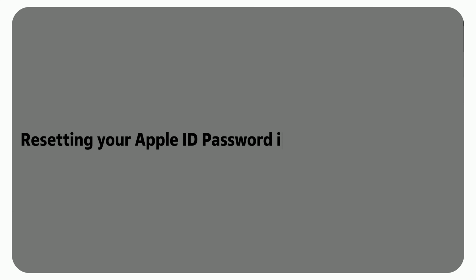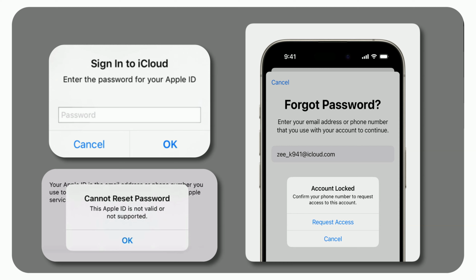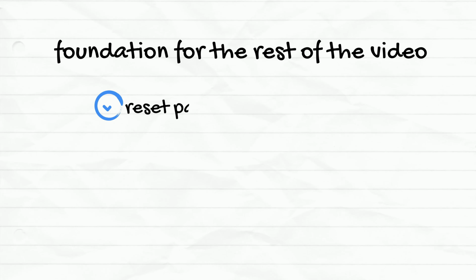Resetting your Apple ID password isn't one size fits all. Different scenarios require tailored fixes. In this third video of our series breaking down all Apple account issues, as covered in our full-length version, we'll show you the easiest way to reset your account password when you have access to your iPhone. This is the foundation for the rest of the video.